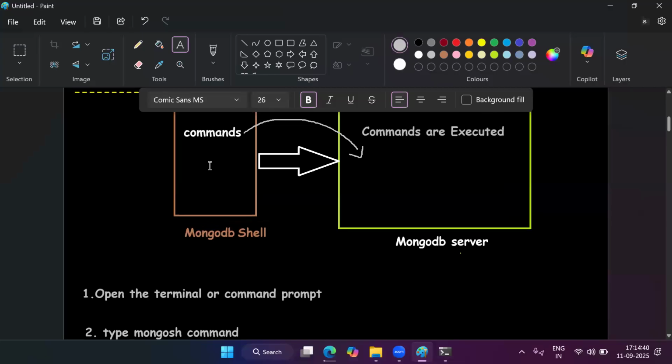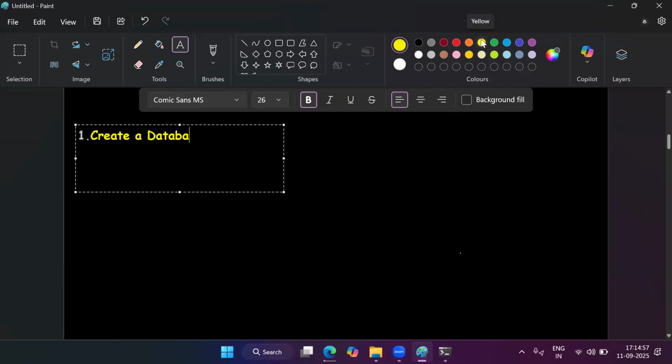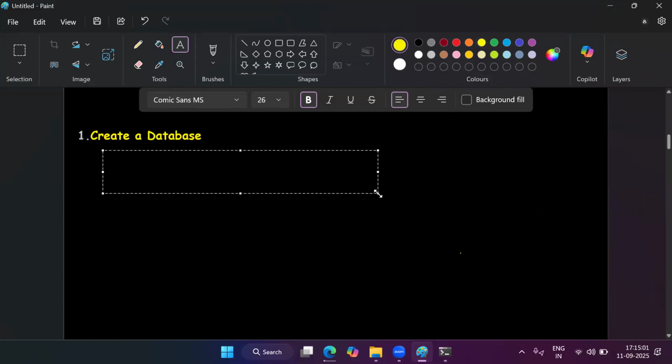Now what can we do? In this MongoDB shell, we can write the commands, and those commands will be executed in MongoDB server. Suppose I want to create a database. How to create a database in MongoDB? For that, you have to open your MongoDB shell and just use the command use followed by your database name. Whatever database name you want to give, you can give. If you execute this command, one database will be created.